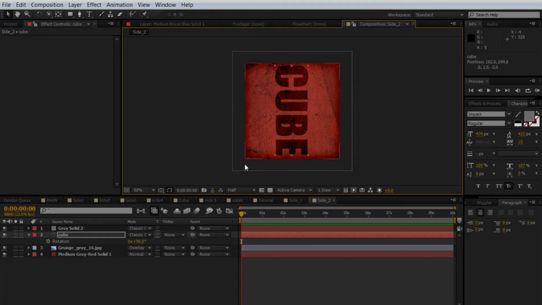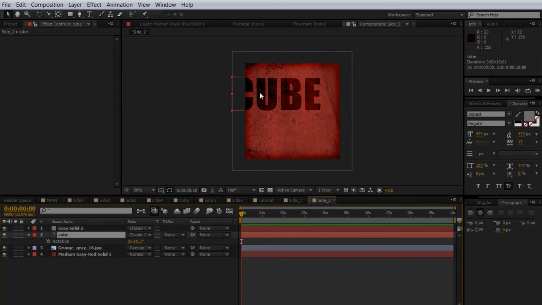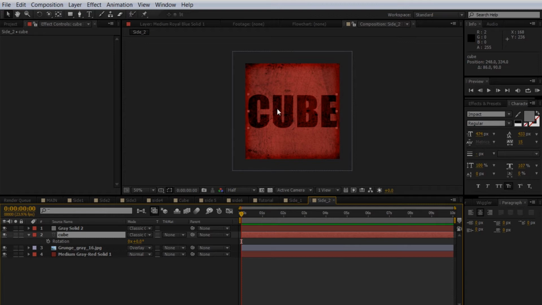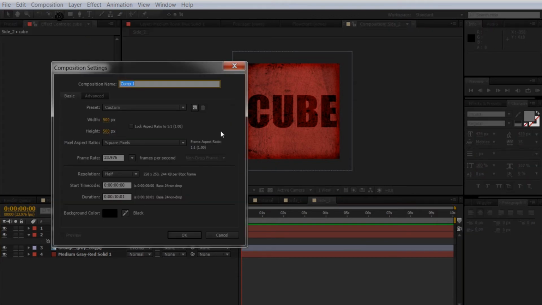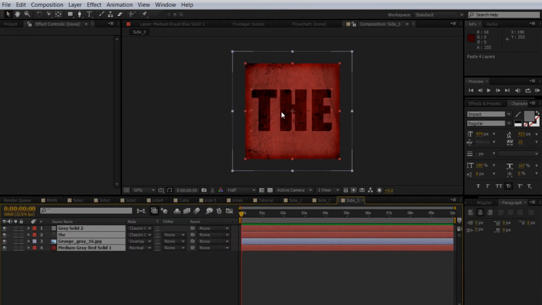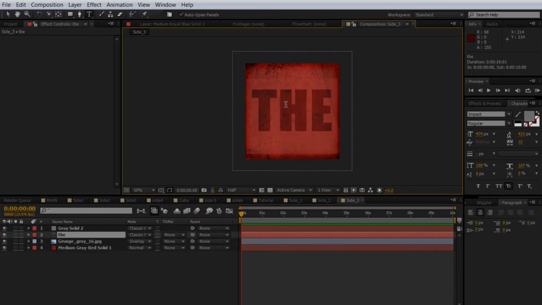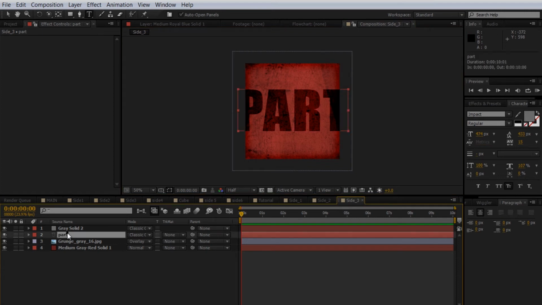Actually, we'll make this, we'll keep it straight. We'll start rotating things in a minute. So let me click that and put that kind of in the center. All right, let's create a new composition. Side 3. All right, paste everything else in there. Change this to a new word.